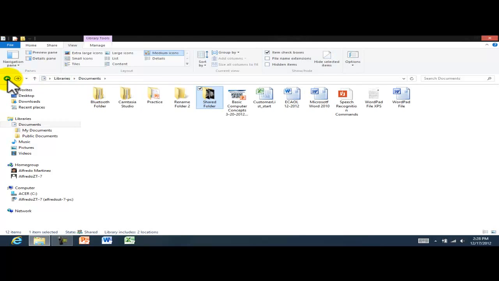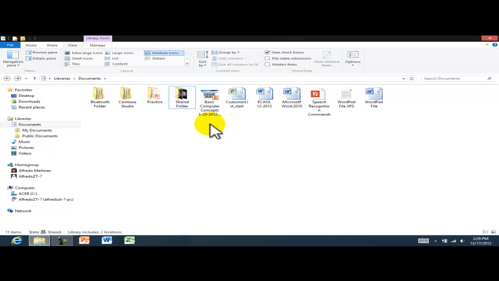Now I'm going to go back and use rename folder 2. If I left click, hold, and drag it, I will have these options. Basically it's just going to move the folder.